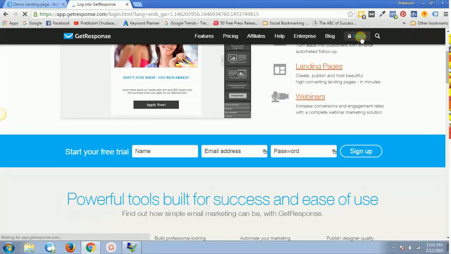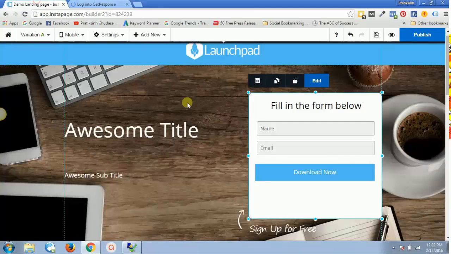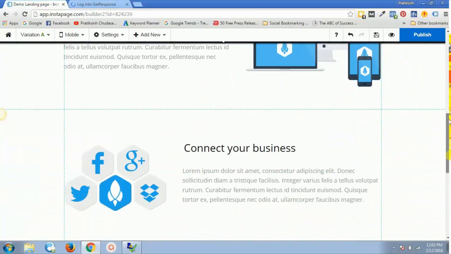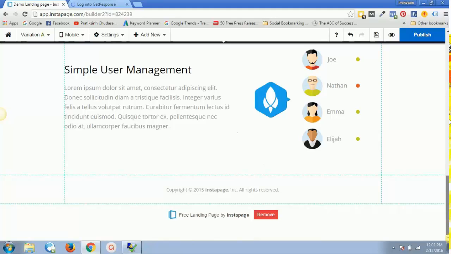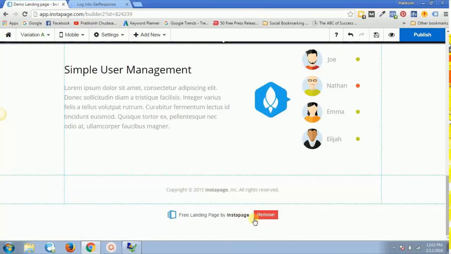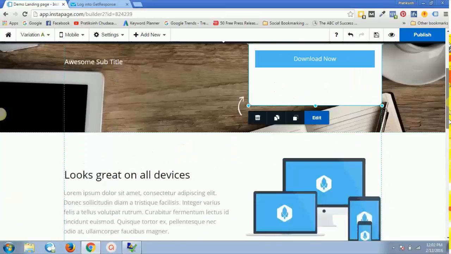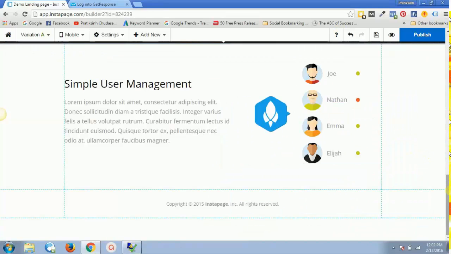I just log into my account. Give me 1 more minute and I'll be in. Meanwhile, let's just try to see how it looks like. So it's looking pretty decent. Alright, so as you can see, meanwhile the GetResponse is getting loaded. I'll just make you aware about this one. So free landing page by Instapage. This is the branding which will come on your landing page just because it is free. Alright, so to remove this, if you want to remove this, probably you just have to click on remove. So simply click on remove and it will be gone.